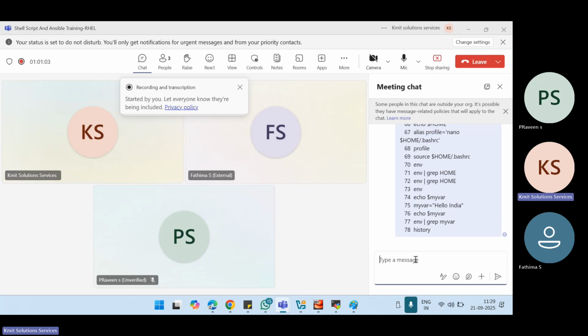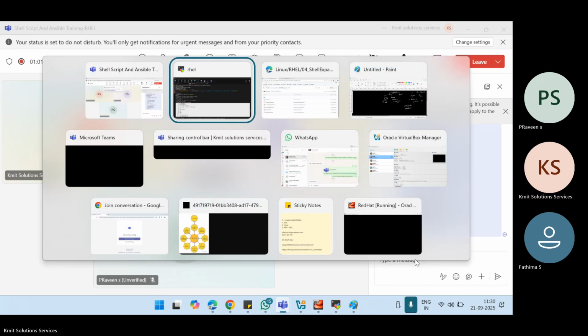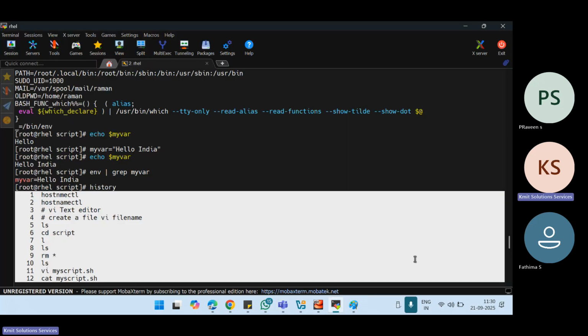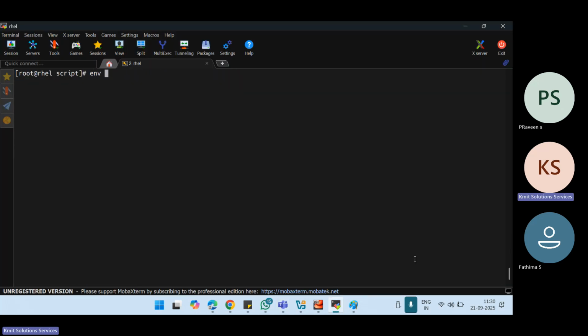Okay, I have just kept all these commands on the chat window. Right. So now what I want to do, env minus I. If I simply say bash now, so it's a new terminal actually. Now if I say echo dollar myvar, so see it is hello again.